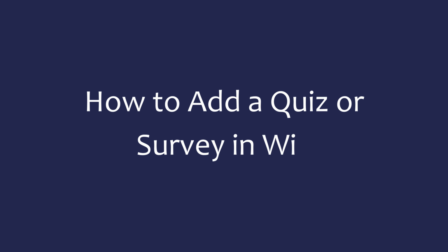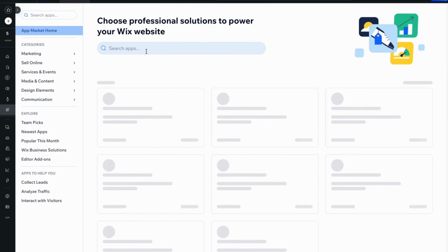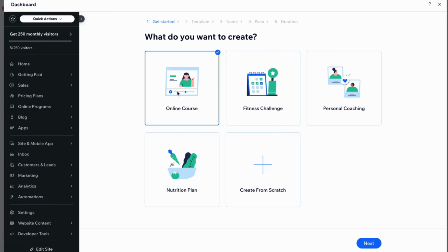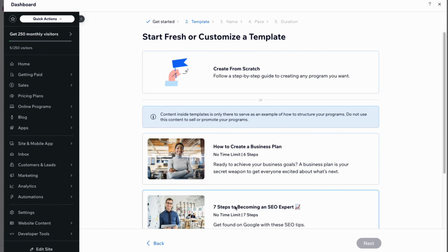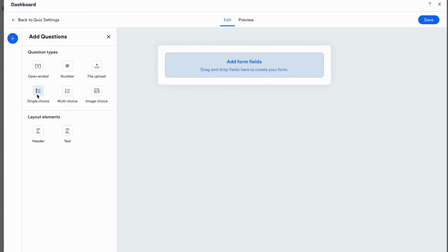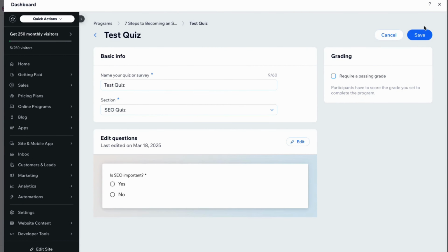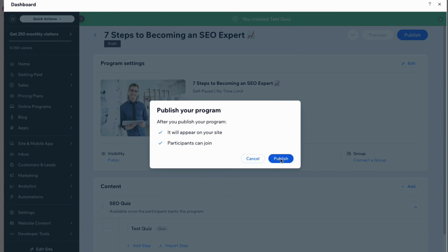How to add a quiz or survey in Wix. Step 1. Open your Wix dashboard and go to Online Programs. Step 2. Click on Quizzes and Surveys and select Create New. Step 3. Choose from pre-made templates or create your own. Step 4. Customize questions, answer types, and design. Step 5. Add it to your website and publish.